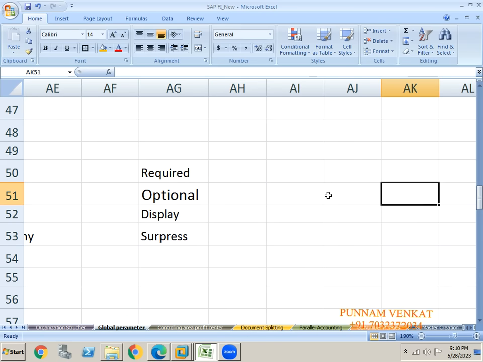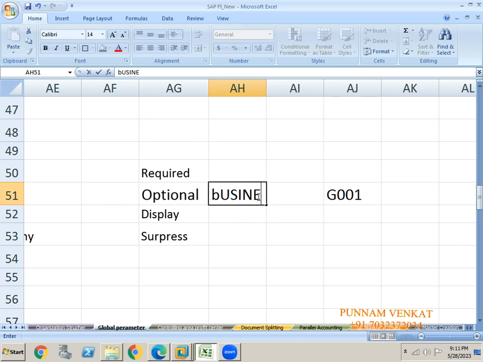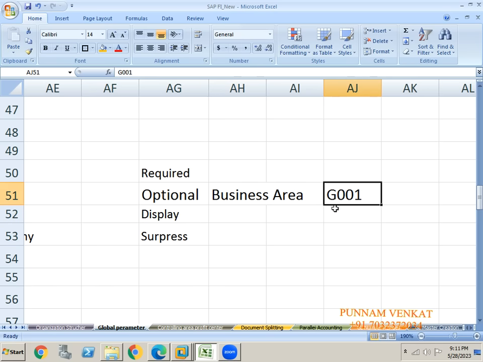Everyone, concentrate here. Example, we have field status groups. Example, a group is G001. This is one group. Under this group, there are 150 fields or 75 fields, debit side, credit side, or all. For example, in G001, we have one field. The field name is, example, business area. For this field, we have four options: required, optional, display, and suppress.